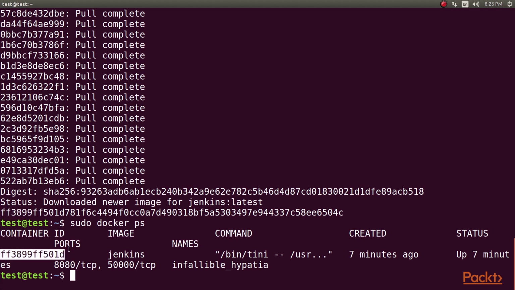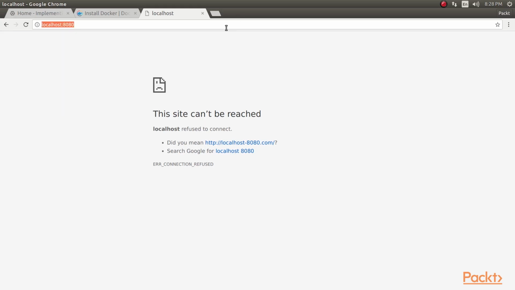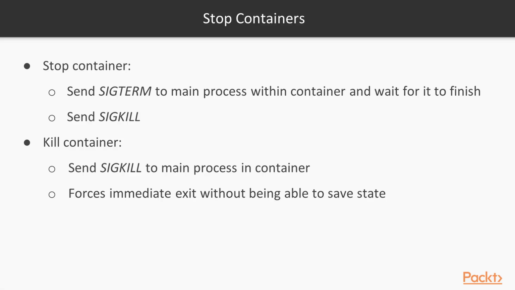Now in theory, we have a running instance of Jenkins. As you can see, it is listening on port 8080 and port 50,000. Let's try to browse localhost 8080 with an internet browser. Nothing. Basically, our browser cannot open that URL. This is because we haven't told Docker to bind the container ports to the local ports of the host machine. In order to do that, we need to first stop the container and then start it again with a special parameter. It's time to learn how to stop containers.